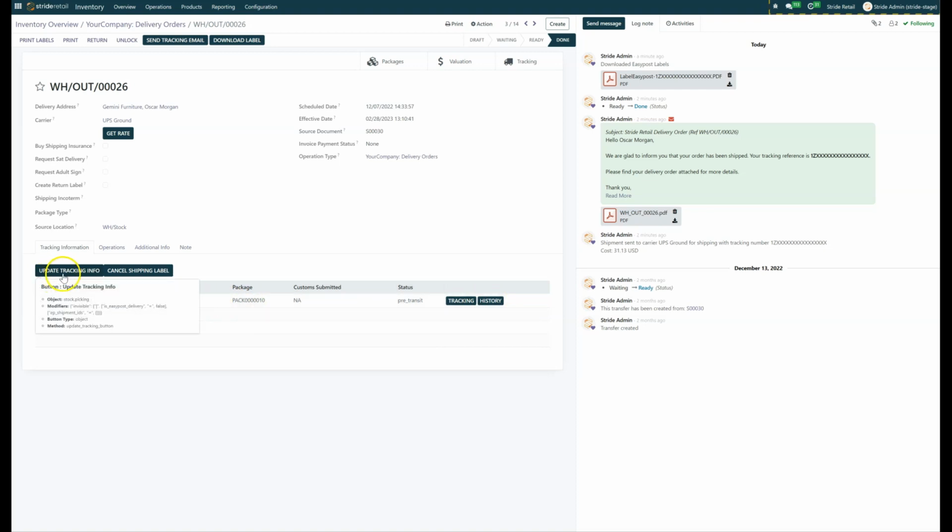From here, you can do a manual update tracking info, and it will go out. Now it says, obviously being a test shipment, it goes out for delivery, and it's being out for delivery. So you can manually update these if you're not using the webhook to get updates from the shipping system.